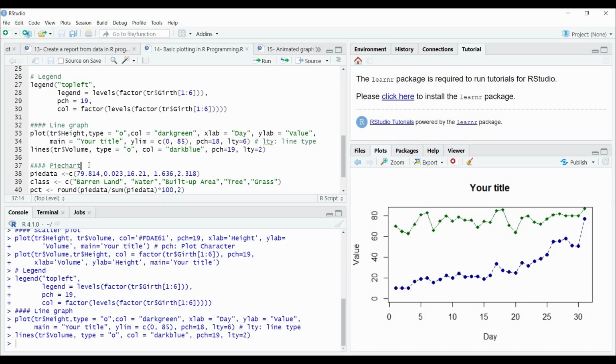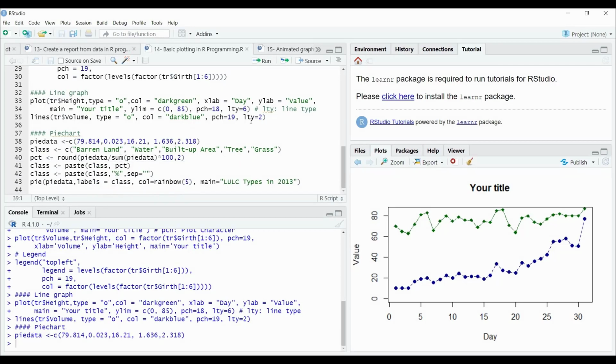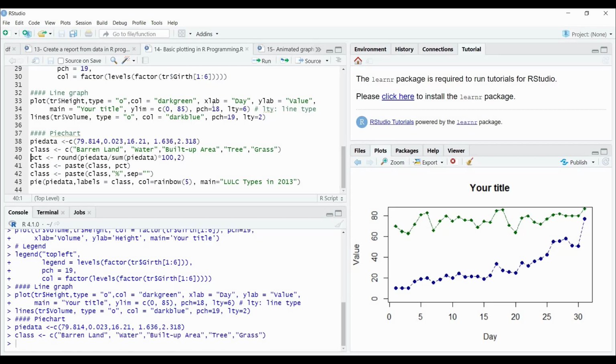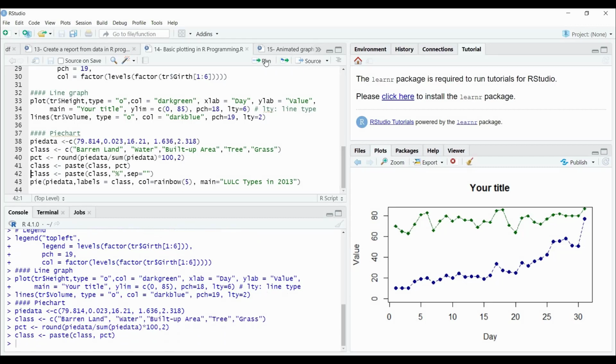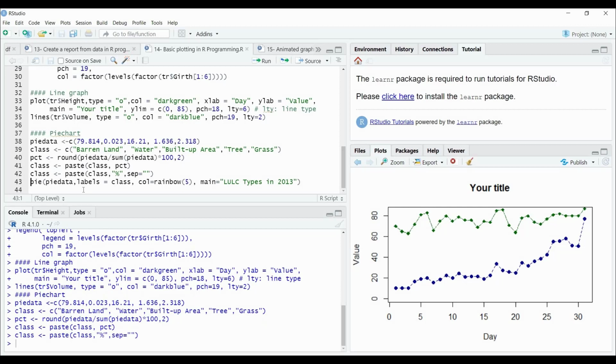Another type of chart we have is the pie chart. At the beginning we create some data, then the names of classes, PCT. Finally, we use the function pie. The data is pie data. Labels equal classes, which we prepared. The color is 5 colors from rainbow, and the title.